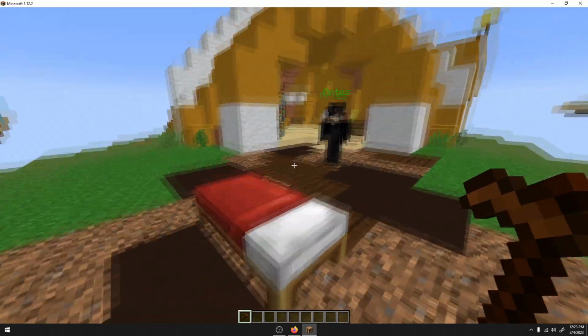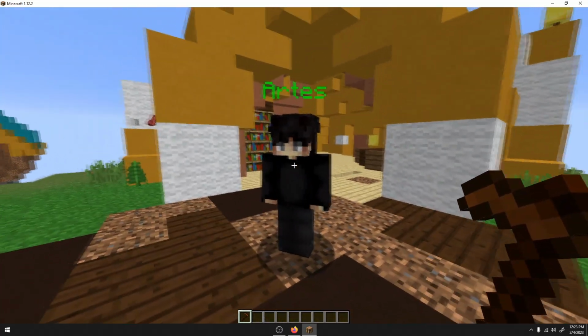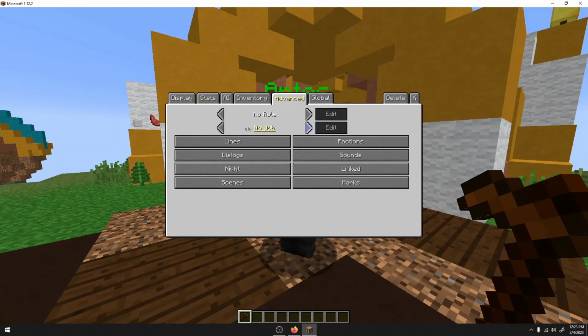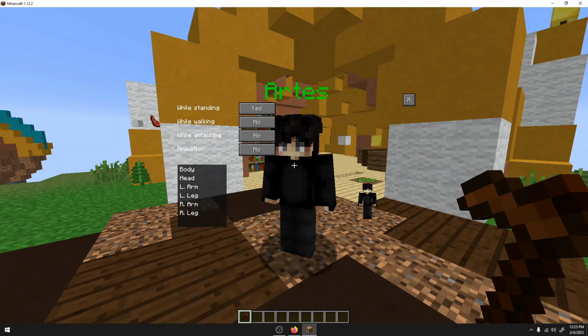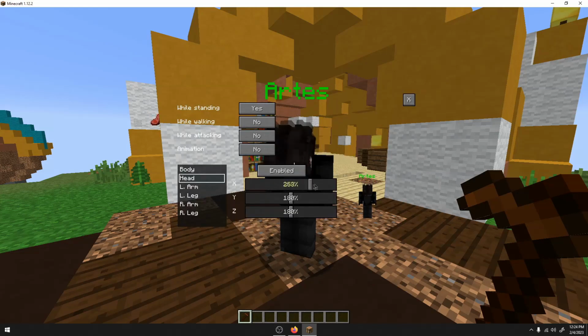Yeah, 240 works. I'm just going to break this bed. Then right click on it, click advanced, and go to puppet because you'll need this later on. Then you go to edit, and here you can control how the person looks and what pose he's in. First go to head and put it around 170 or 172. I think 172 is fine. If you want it to look here or there, you can, but I just want it to be looking a little up.